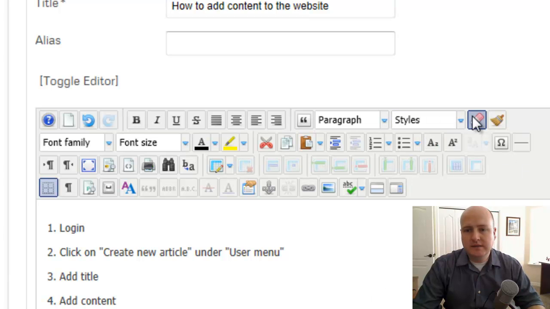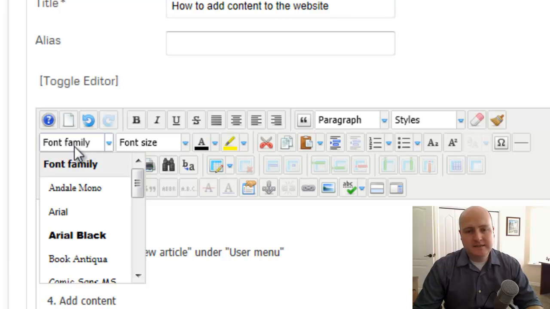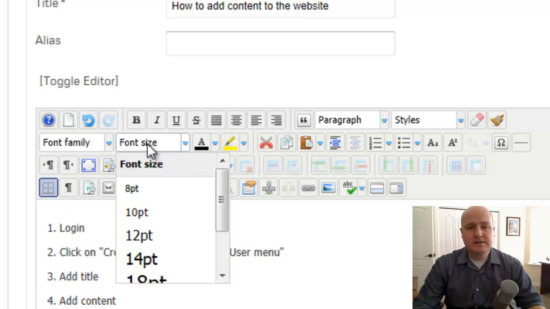Styles, I don't use it. You've got your remove formatting, clean up HTML. Those I generally don't use. Now you've got your font family. Like I said, don't use it unless you really have to, but that's just my preference. Font size, kind of the same thing. If you want to increase your font size or whatever.